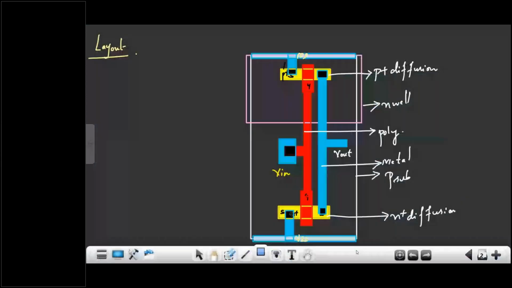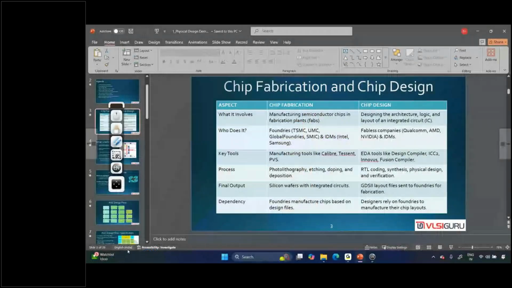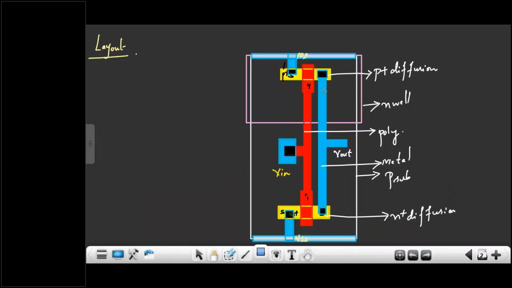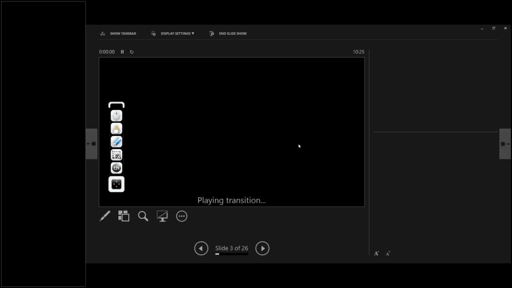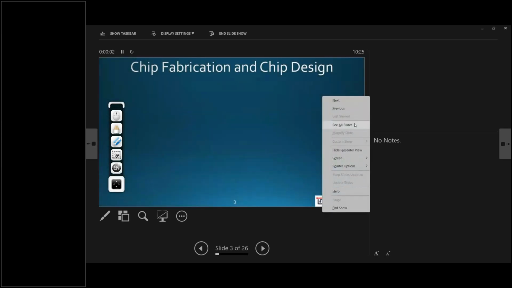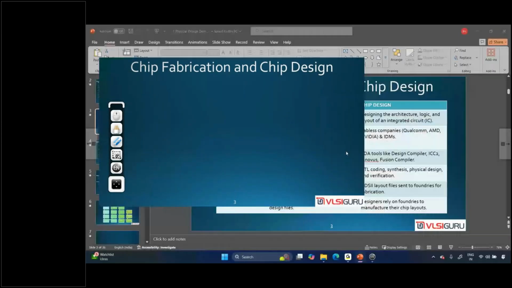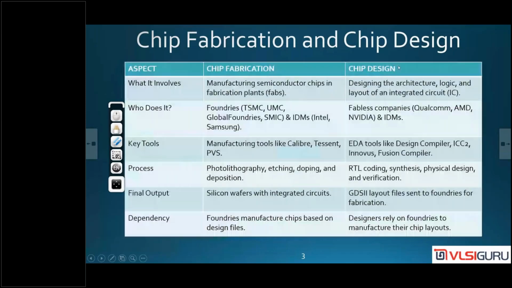By chance, if you are not aware of the layout, how to draw the layout, I cannot teach you now from the basics because we have only 3 hours of time. But we will cover in our CMOS basics from the beginning how to draw the layout. Why there is polysilicon, why there is metal, why there is diffusion, what is NMOS, what is CMOS. Everything we will cover in the CMOS basics. Now, as we proceed to the concepts, we understood that at last the chip design team will give the GDS2 file to the chip fabrication team.